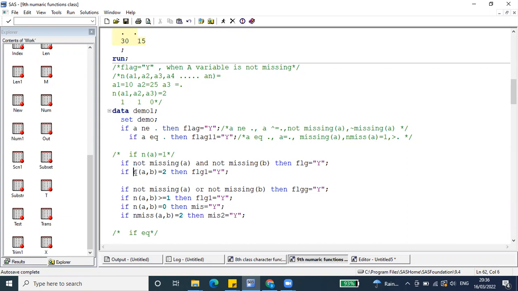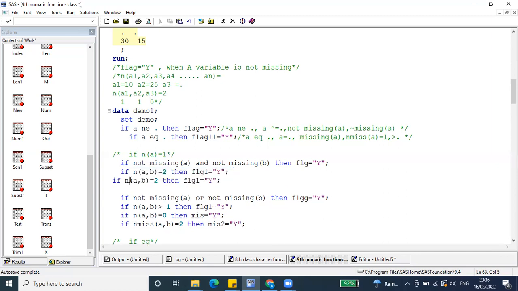The n miss function works opposite to the n function. The n function will just count not missing values, and the n miss function will count missing values. So you can write the same information by using n miss. This is also the same as the n function, but it counts missing values.